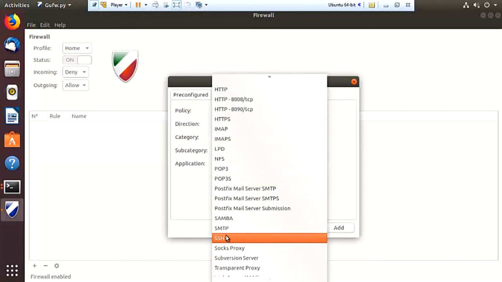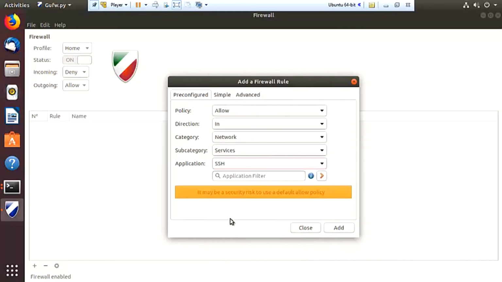Okay, so there we go. There's SSH. So you can see it gives me a warning on here. Some things it will give you additional instruction of things you need to do. And in this case, it's saying, hey, this may be a security risk. Use the default, allow policy. So it's saying I'm going to allow SSH from wherever to come onto the system. Not ideal to do that, but we're not worried about that here.